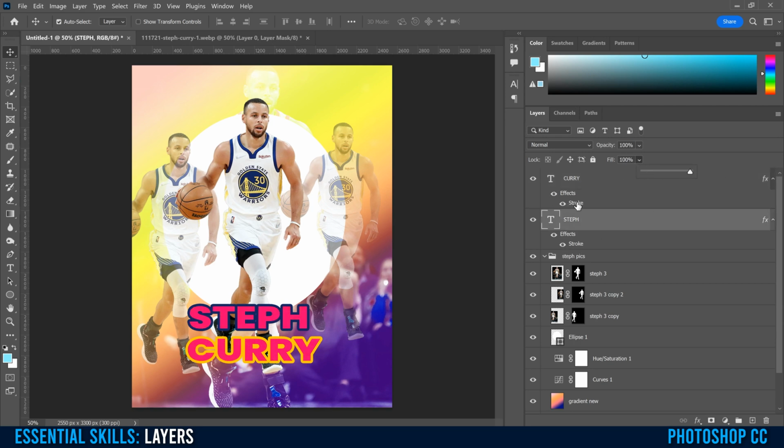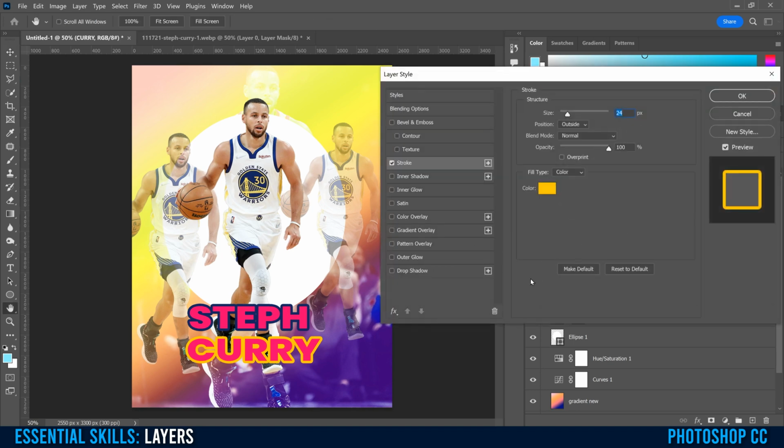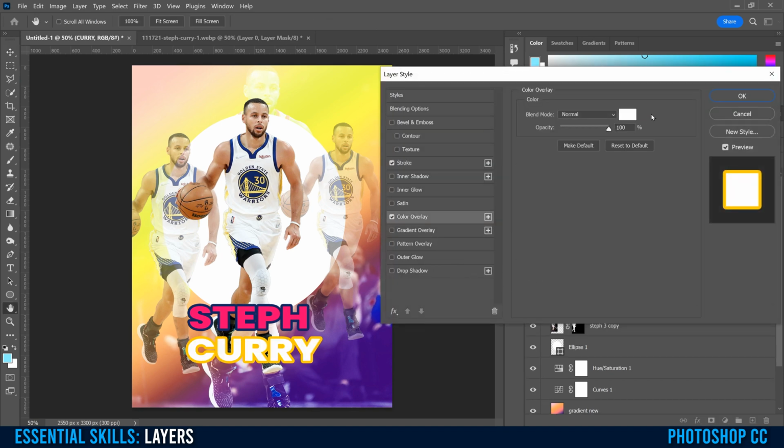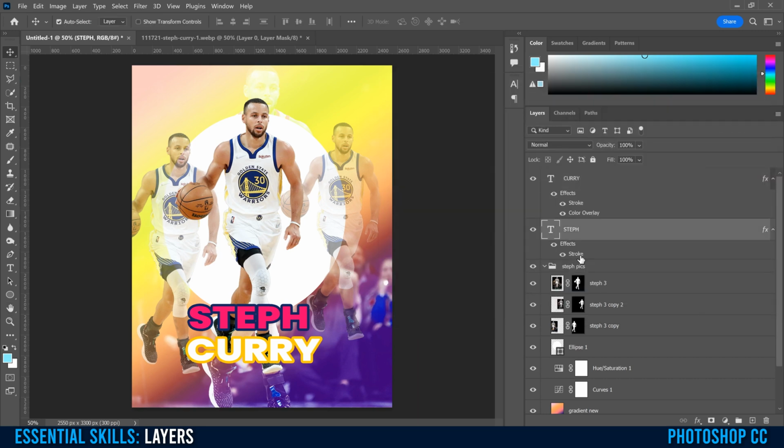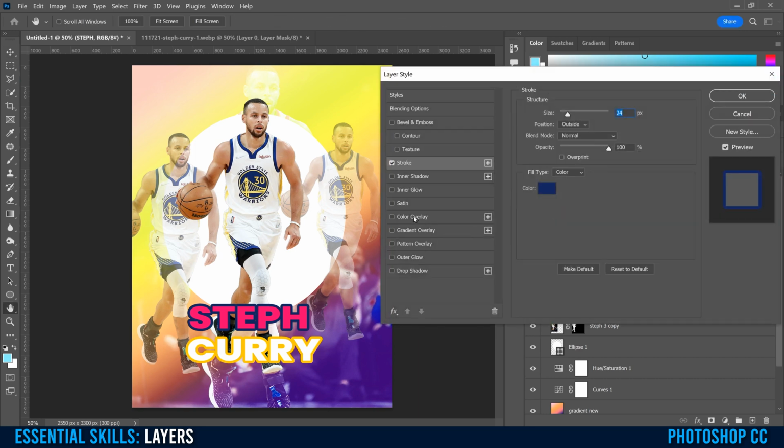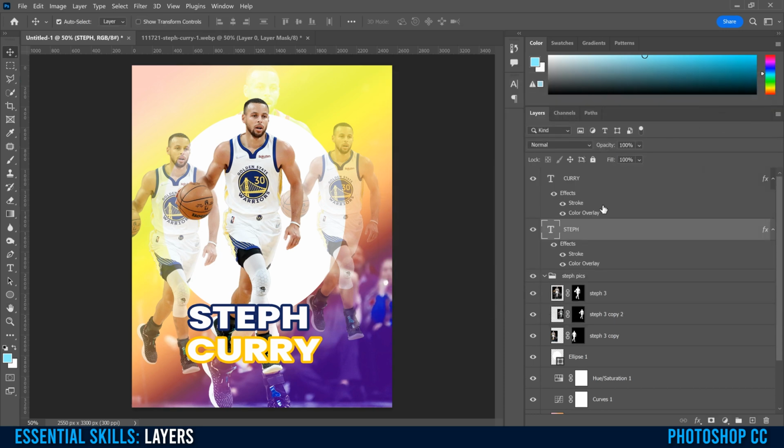And then I'm going to double click on stroke so it brings me back into the layer styles. And I'm going to do a color overlay and just have it as white. And on this one, same thing, double click, color overlay, click OK, and leave them as white. It's not the greatest, but it'll do for now.